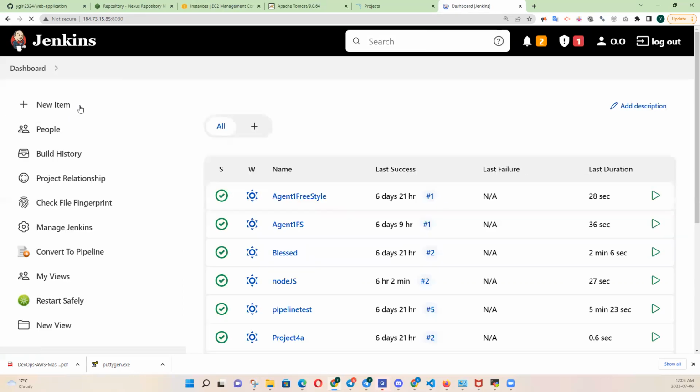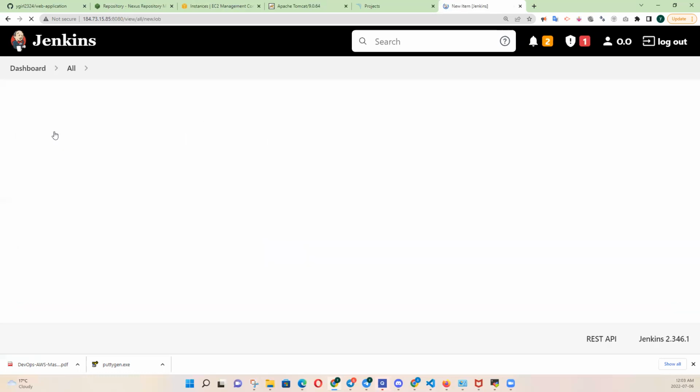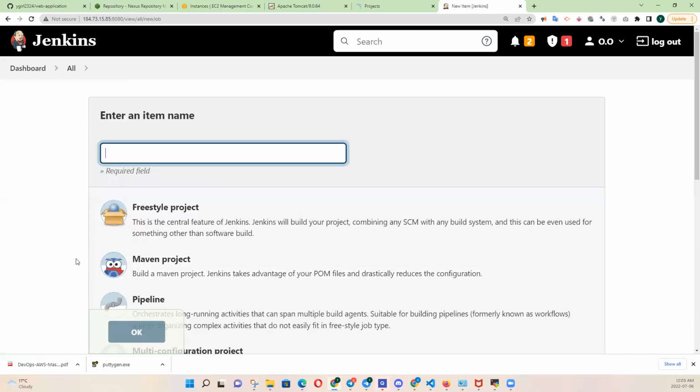Success. So if I go back to my dashboard and I click on New Item, I will see Maven project, right? So I can do a Maven project with this. Okay, so now let's say we want to create a Maven project, and let's call this Maven P. That's my Maven project. So I want to select Maven project. I click on OK.